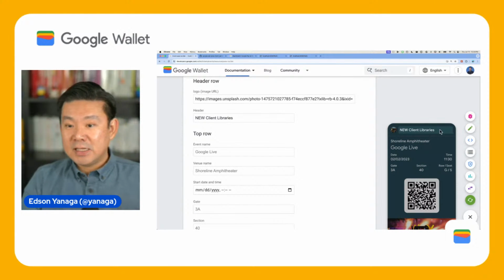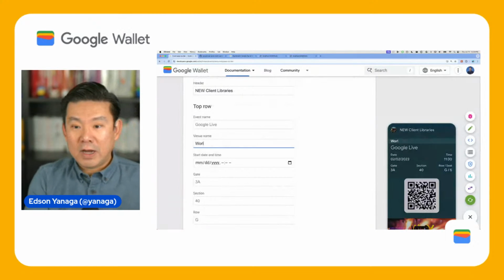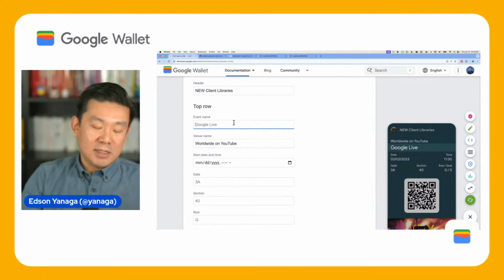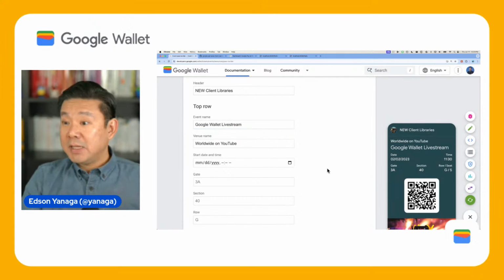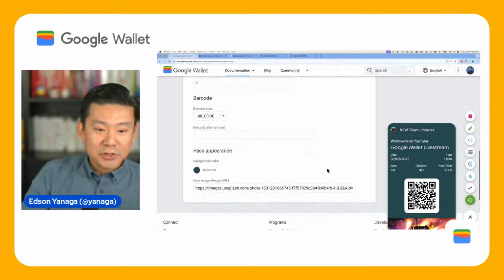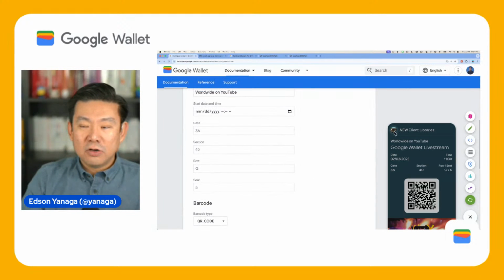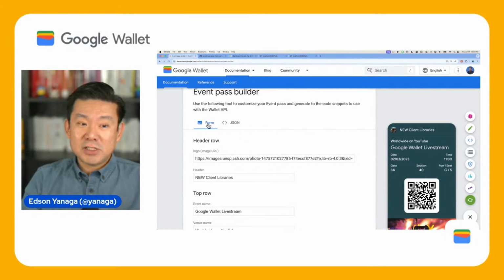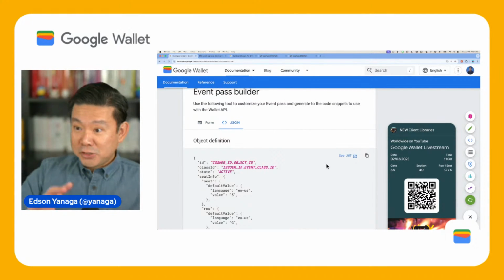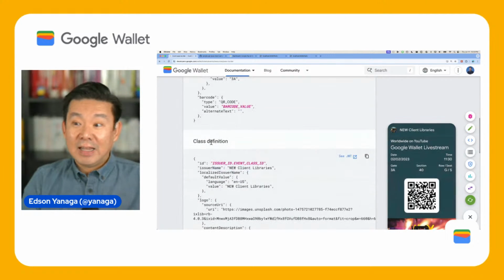I'm designing the pass, new client libraries, where it's happening, not Shoreline, but worldwide on YouTube, because you're watching us. And it's the Google Wallet live stream. Cool, isn't it? So I'm designing the pass, like what you see is what you're going to get. I can change the hero image here in the bottom. I can change the logo, but just because it's just a demo, it should be good. Then I go here to the JSON tab, and I already have all the information that I needed to create it. So I have the object definition, and I have the class definition.